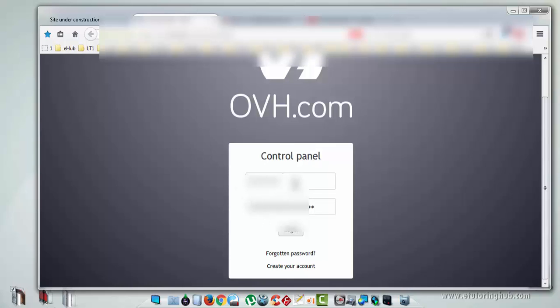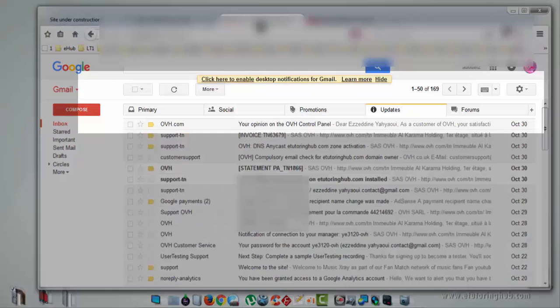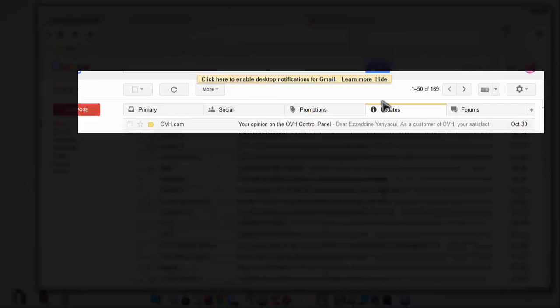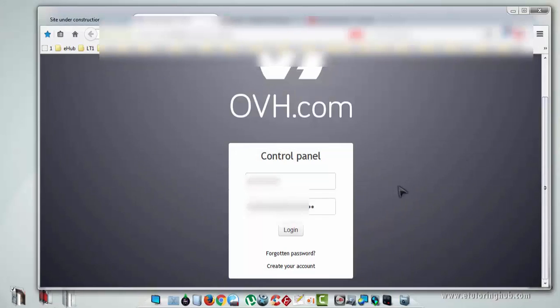Because this is after you get the email, you need to check your emails in the inbox. You will receive an email saying that your activation is underway, etc. So after setting everything, you enter your control panel with the name and password that you have selected. Then you click on login. Wait a moment until it loads.